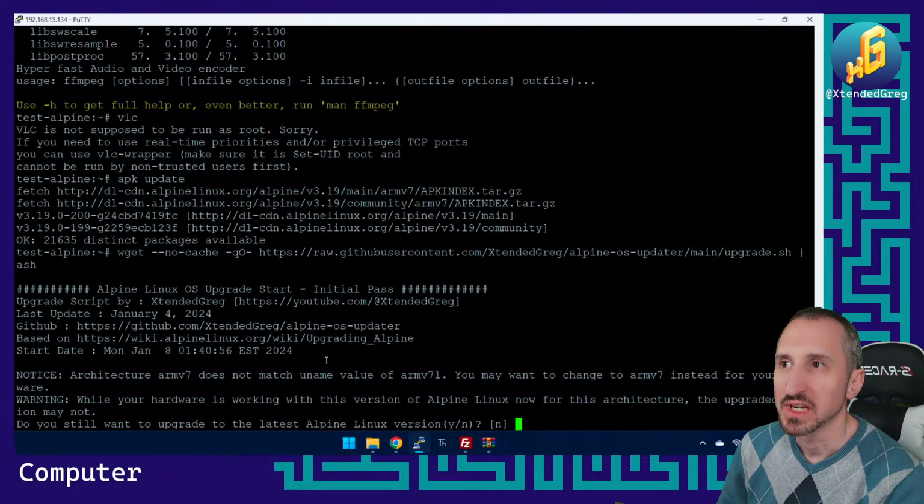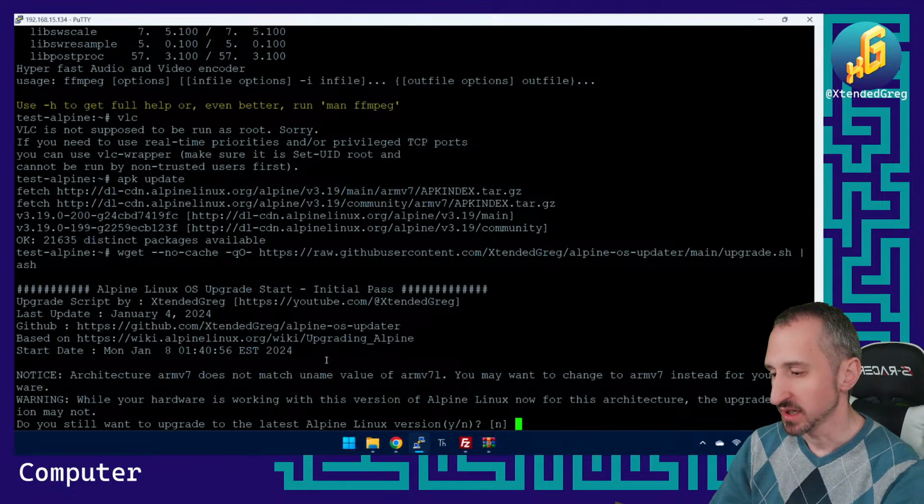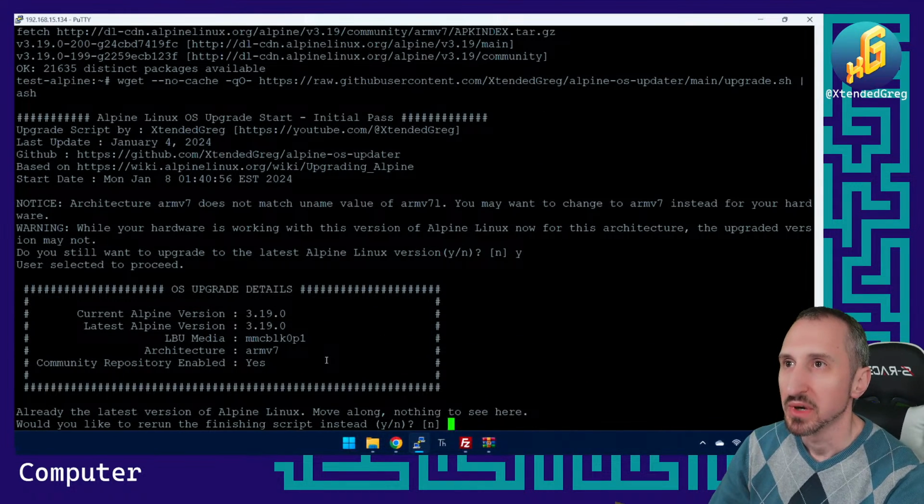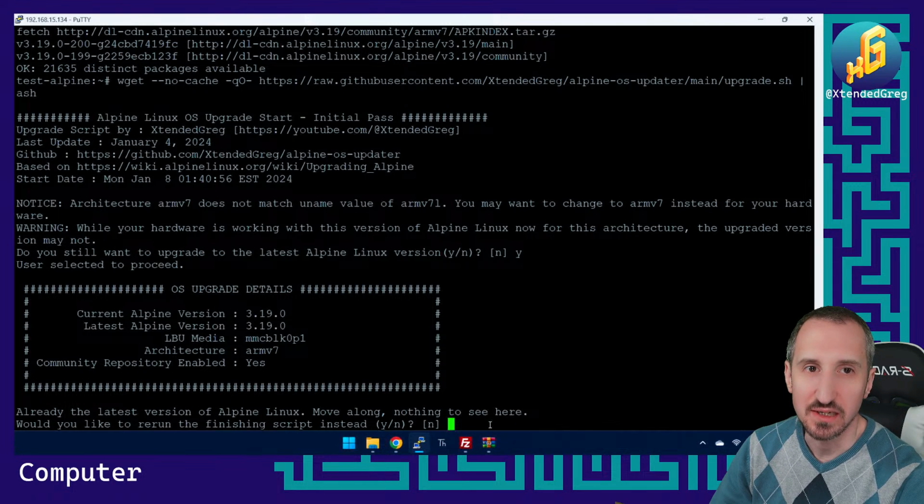we see that it won't let us upgrade. And it says, well, now it's saying, do you still want to upgrade to the previous version or to the newest version with the package, blah, blah, blah. We're just going to hit yes on that. But you see here, it says, you're already the latest version of Alpine Linux. Move along, nothing to see here. Would you like to rerun the finishing script instead?